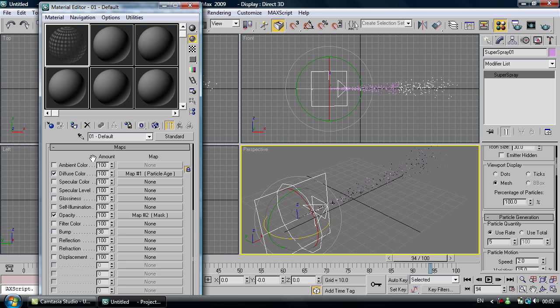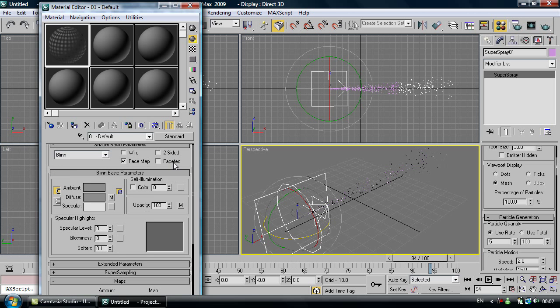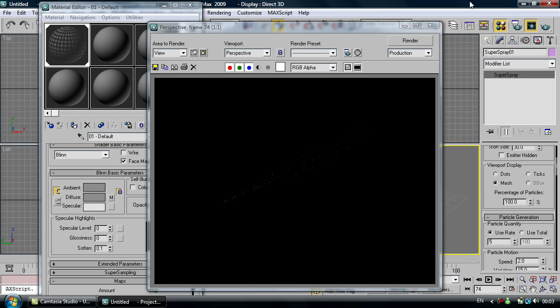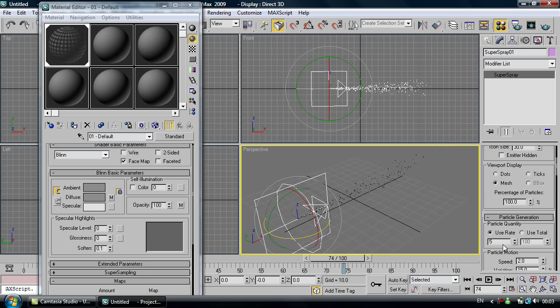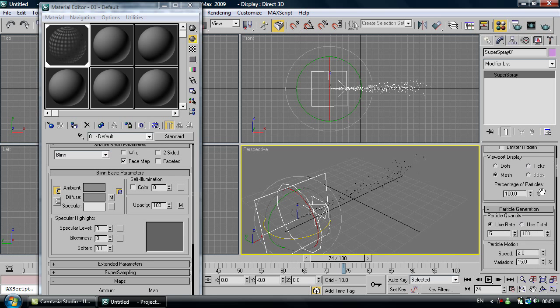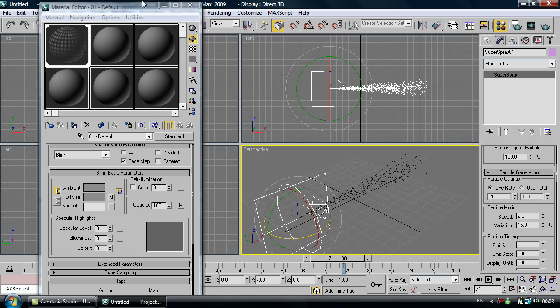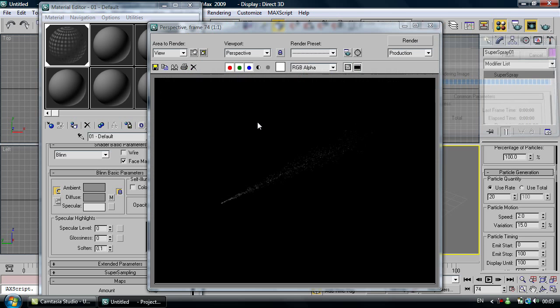Let's go parent, and let's apply this to the emitter and show in viewport. Now if we render this out here, we can see it doesn't look too good. So let's just, under our particle rate over here, change it to 20 and re-render. Getting there, getting there.